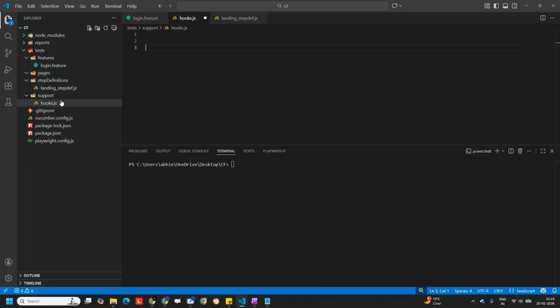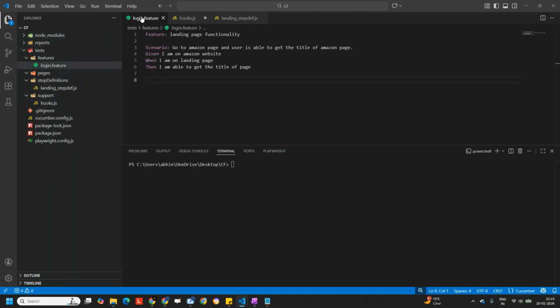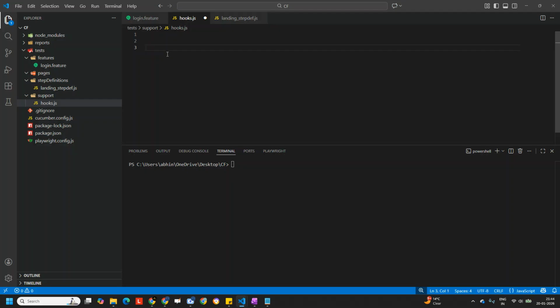Basically, hooks are just a piece of code, and this piece of code gets executed with respect to the feature file, depending upon the kind of tag I'm making use of: Before, After, BeforeStep, AfterStep, BeforeAll, AfterAll. These are the Cucumber hooks that we are going to check today. But quickly I'll make you understand how to create one, because people are aware of Java and C Sharp but not of this JS.